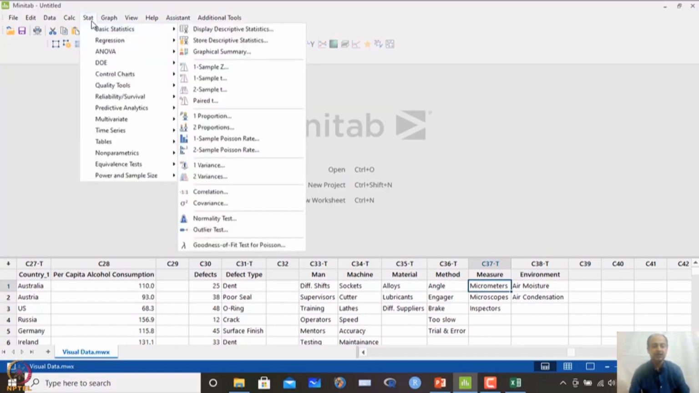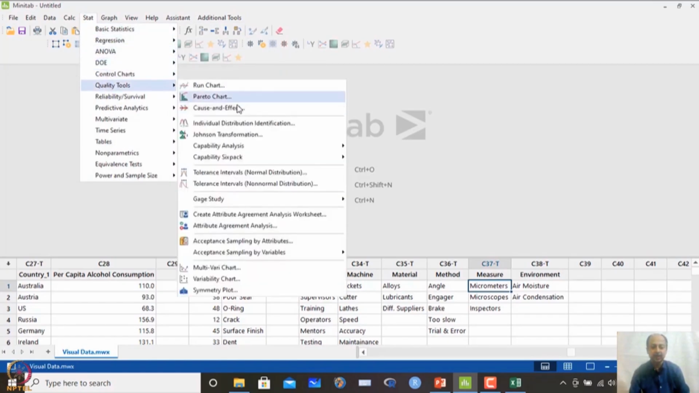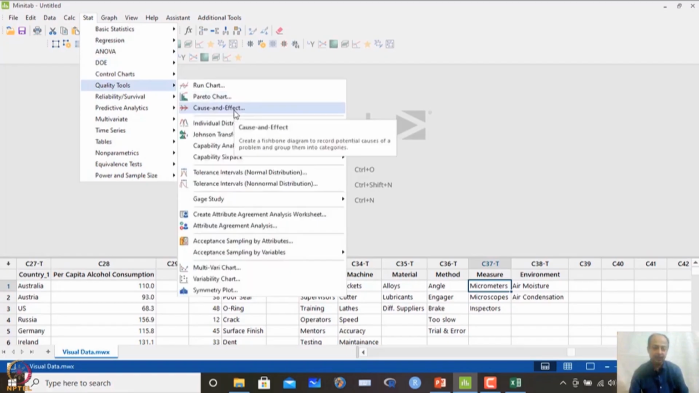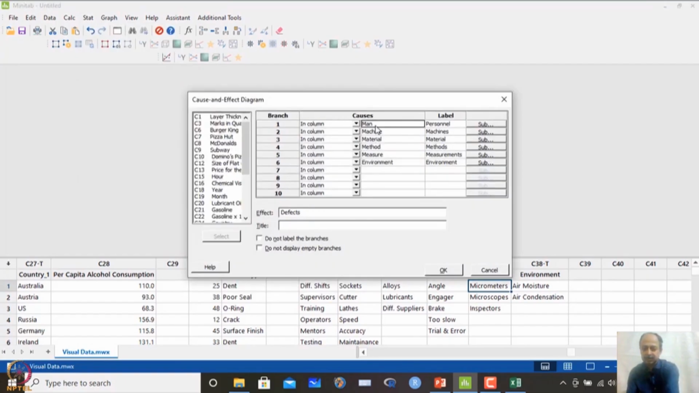In this case, we go to Stat, then Quality Tools, and there is a Cause-and-Effect option. Click Cause-and-Effect, and the causes will be listed. If you have not entered them, it will be blank when you start, and the effect will also be blank, which you can title. You have to click on Personnel, which means man, and then identify where you have saved the column related to man.